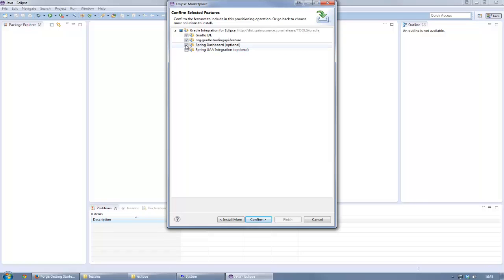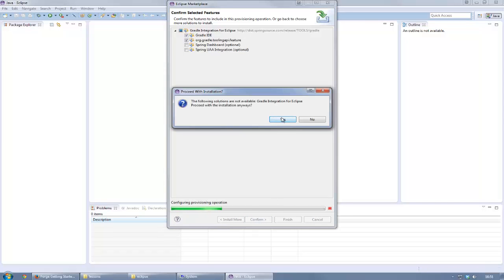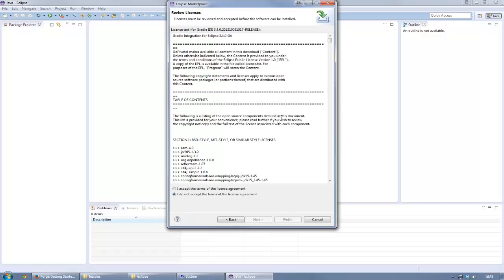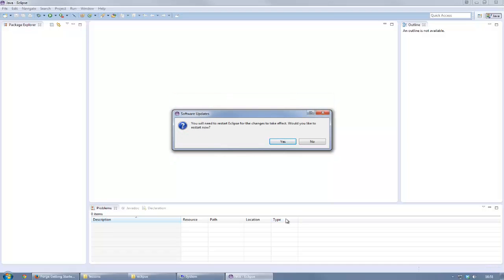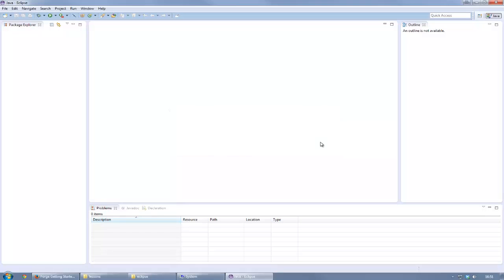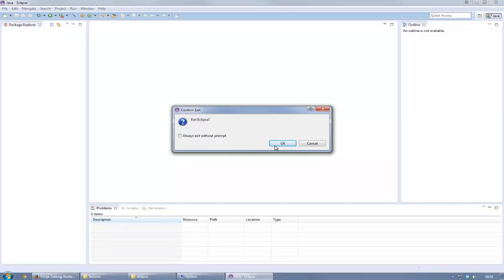You don't need the optional stuff, so just untag them and confirm. Yes, sure. Accept the license and finish. And now it's installing the software and configuring everything. Do you want to restart Eclipse? We don't want to restart Eclipse, we just want to close Eclipse entirely.